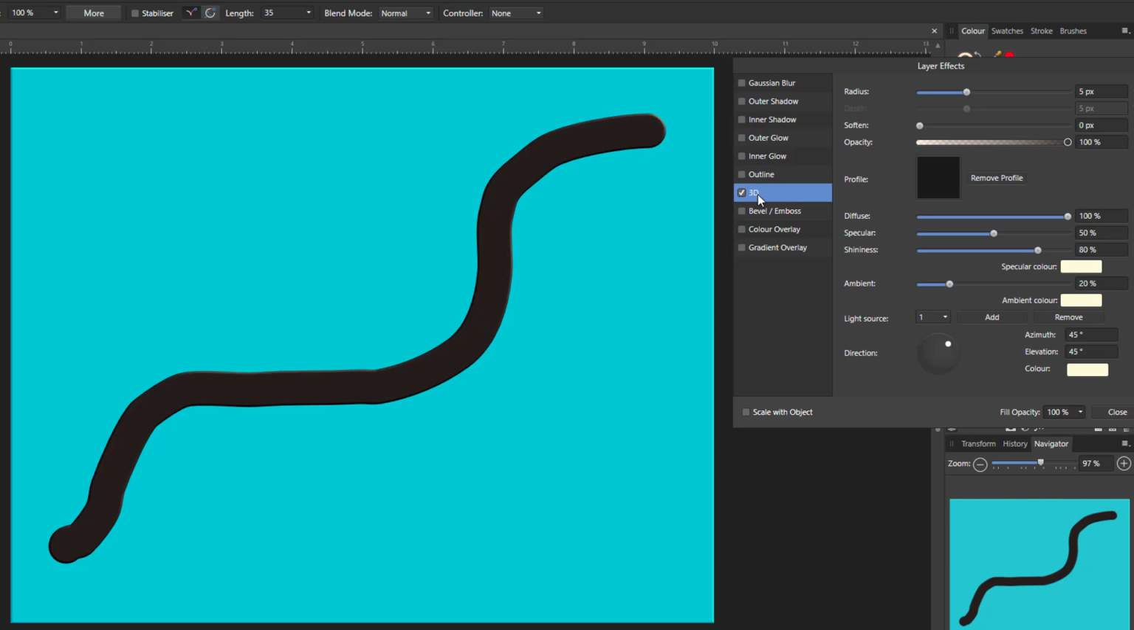Click on this to give you the options. Now there are lots of different options here, but let's first of all just bump up the radius of this effect. So hopefully you can see this. It's trying to make it look like a 3D line rather than just a flat line. And you have this dial down here with a dot in it, and you can move this dot around and it will change where the imaginary light source is coming from.